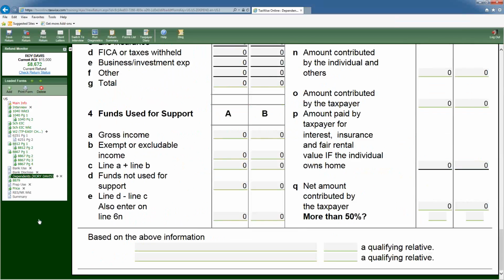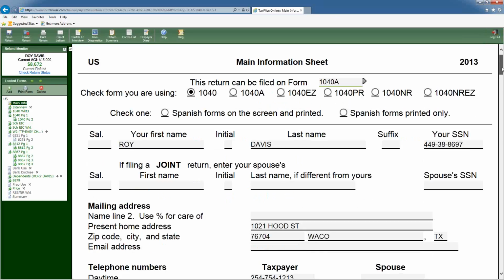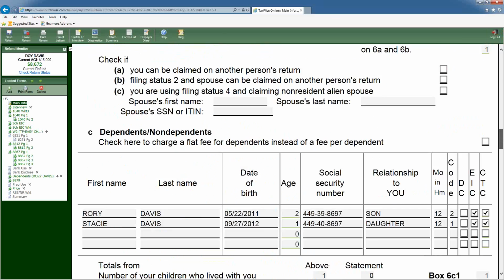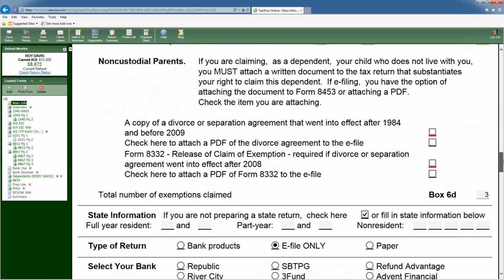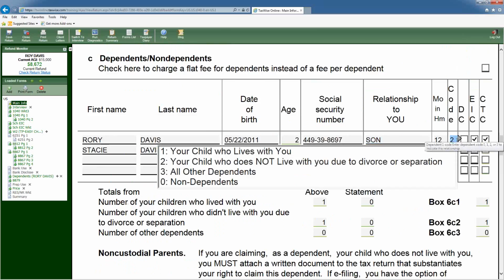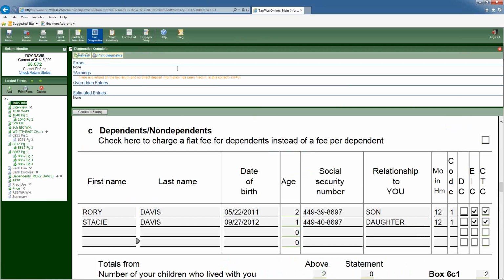Okay, looks like something may be missing on the main info sheet. Okay, this should be a code 1, and that's going to fix it. Now the main info has turned green, so we would run diagnostics on the return, see if there's any errors. There are no errors.